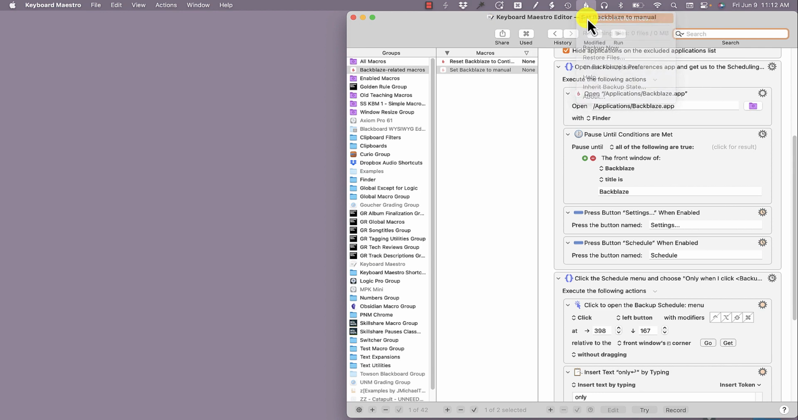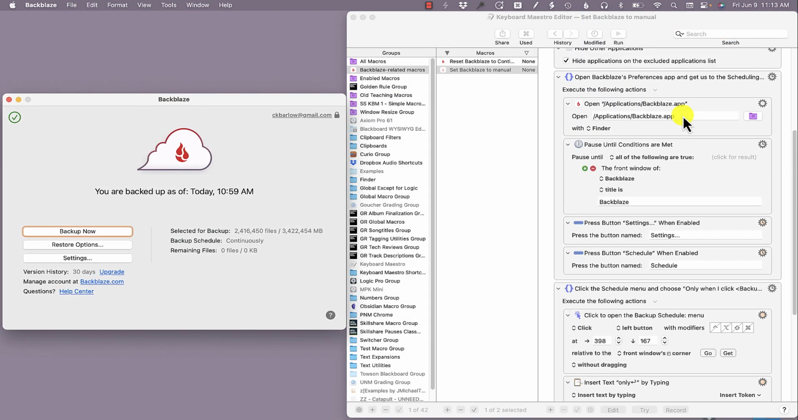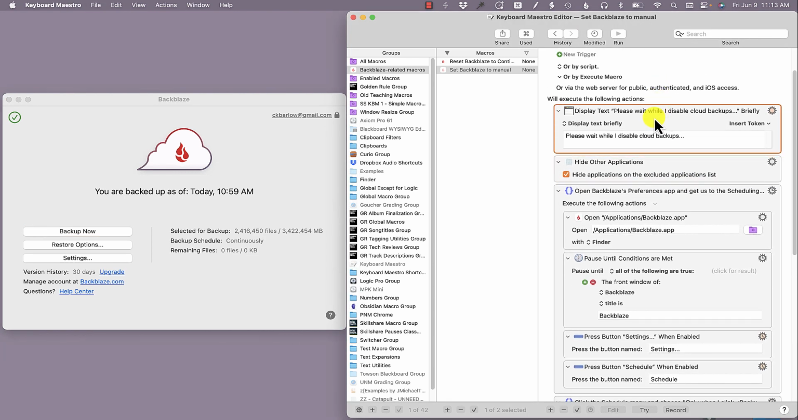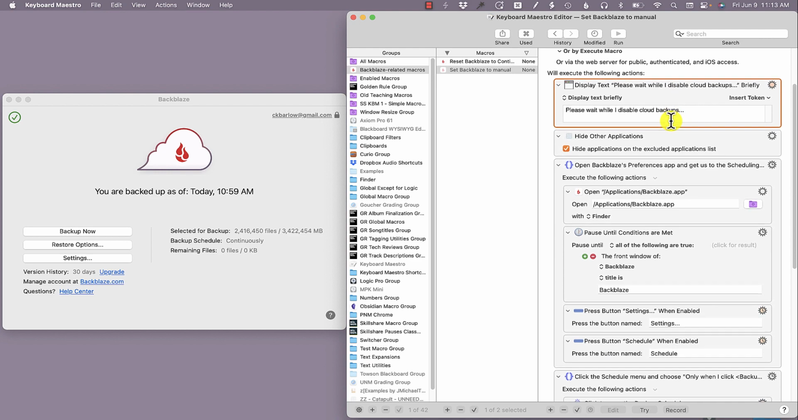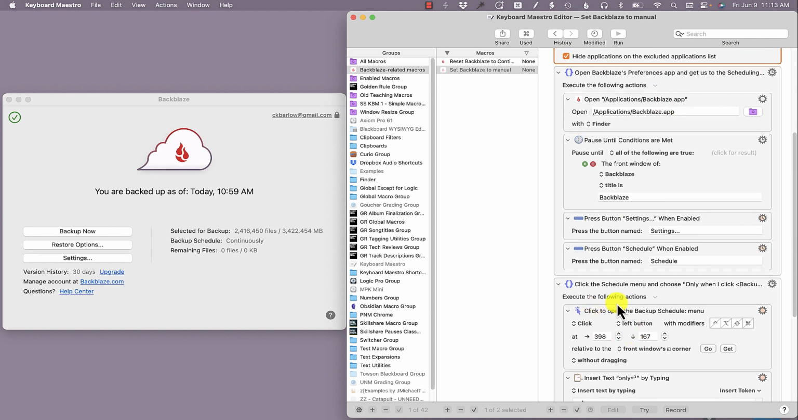Here is the Backblaze preferences window. So the first thing I do, actually the very first thing I do, I display a text message to alert myself that I am disabling the cloud backup so that I understand why there's a little bit of a delay. Then I hide all the other applications. Strictly speaking, not necessary, but I do it because I am doing some point and click operations as part of this macro, and I want to just be sure there are no other apps that get in the way while I'm trying to do that.